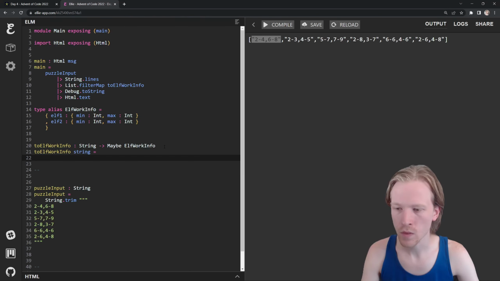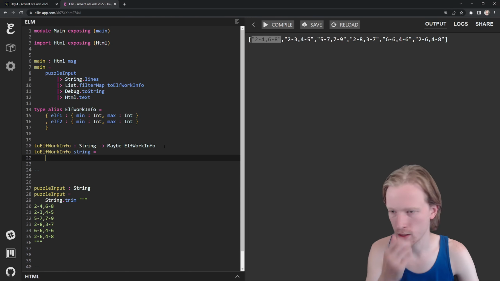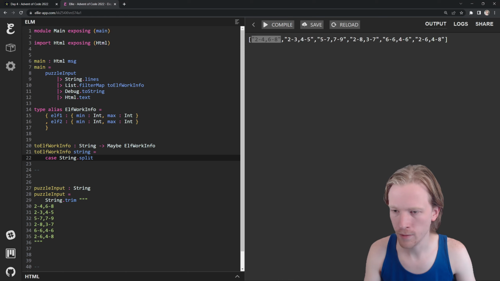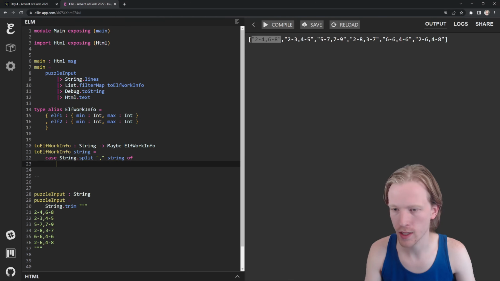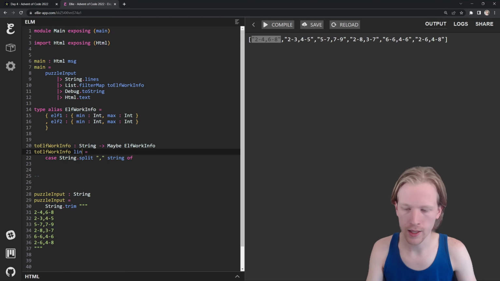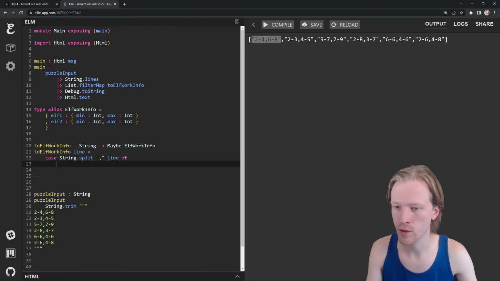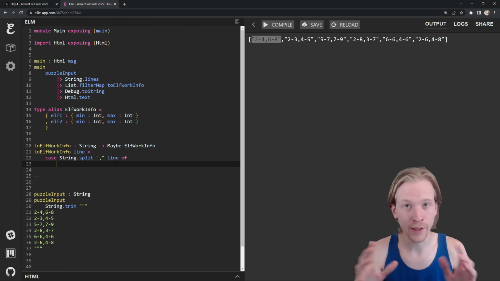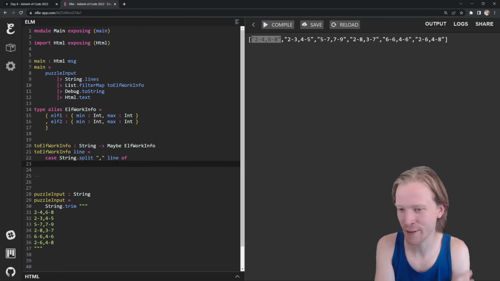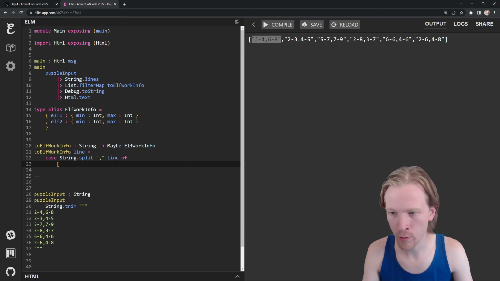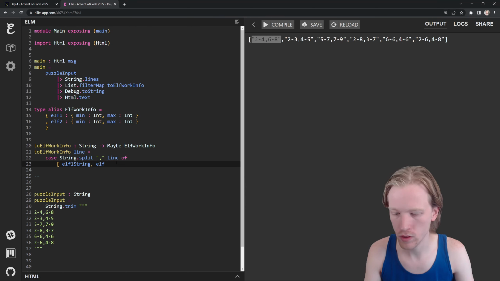String. So how do we start to work on this? I think what we want to do is say case String.split. We're just going to be doing a bunch of string functions on this. So this is the line that comes in. I'm just going to call this line so it's a little easier to talk about. We're going to be dealing with a lot of strings during this parsing step. And then I think what we want to have is elf1's string and then elf2's string. So we can destructure that.